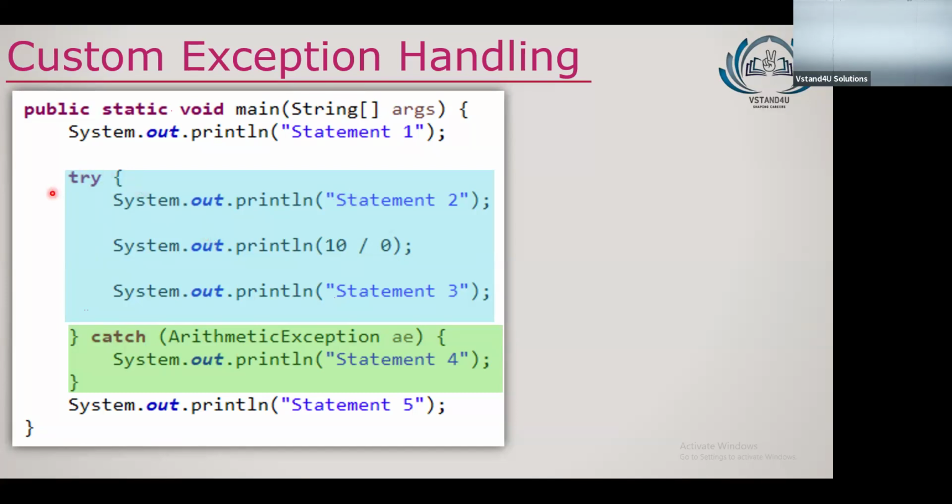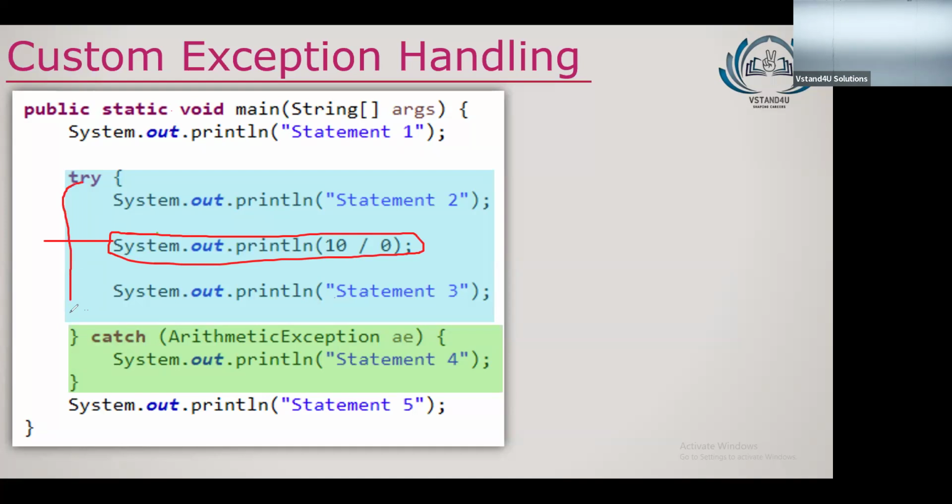In that case, if at all any exception occurs, the first thing that will happen is to take the control out of the current executing block, the current try block. Whichever line is generating the exception, from that line itself control will step out of the try block. This is the entire try block. Control will step out of the try block and look for the corresponding catch block.